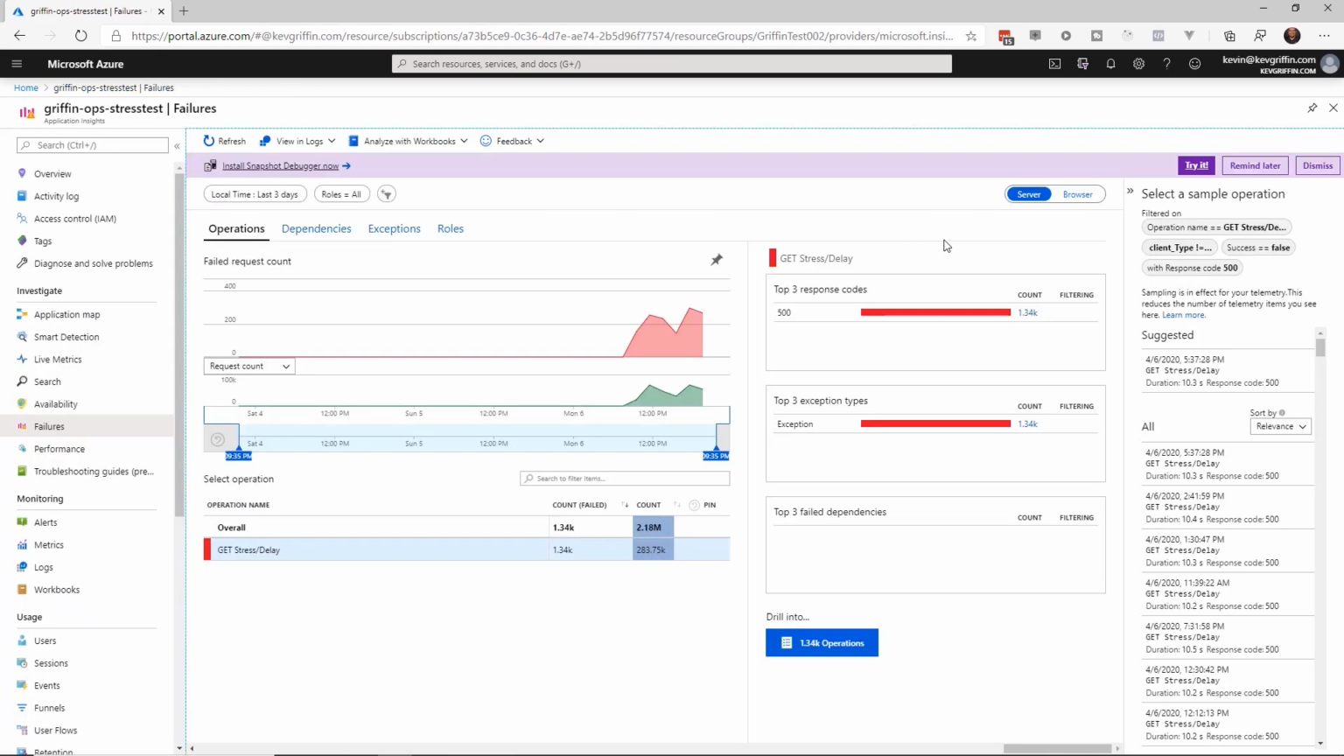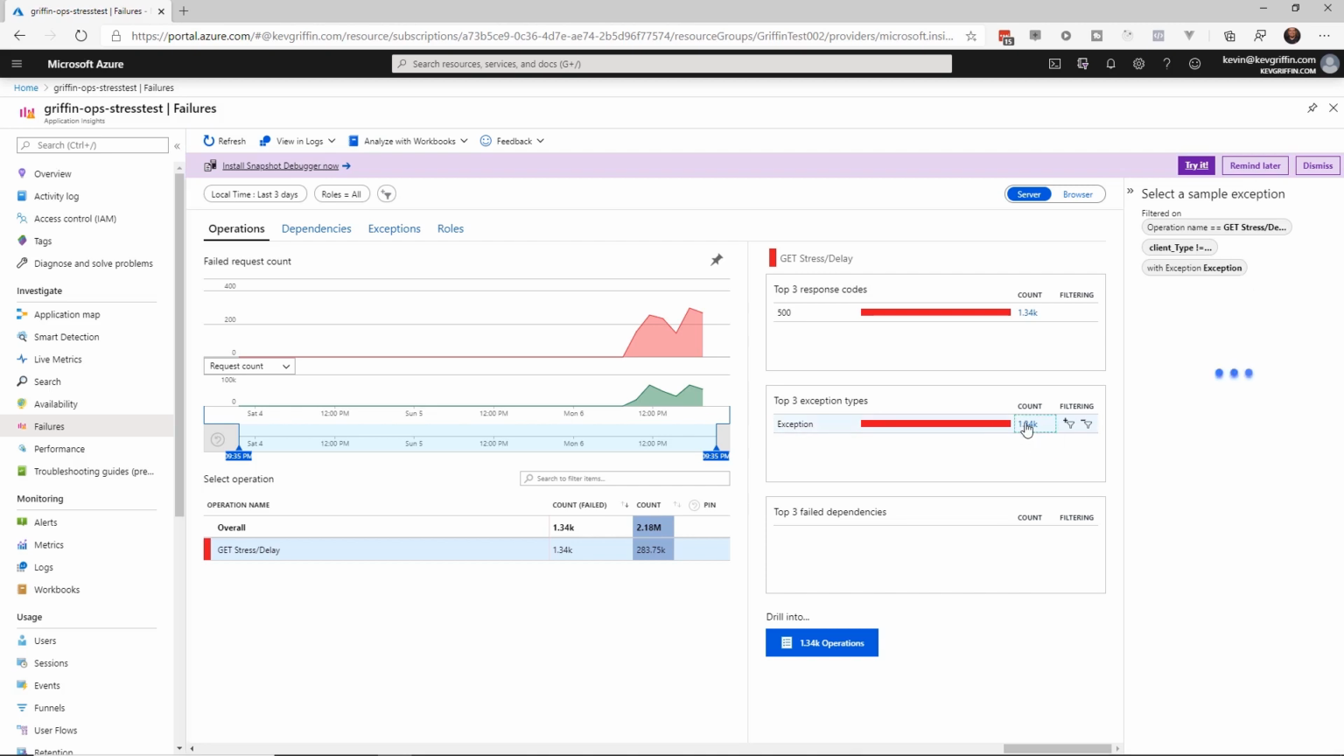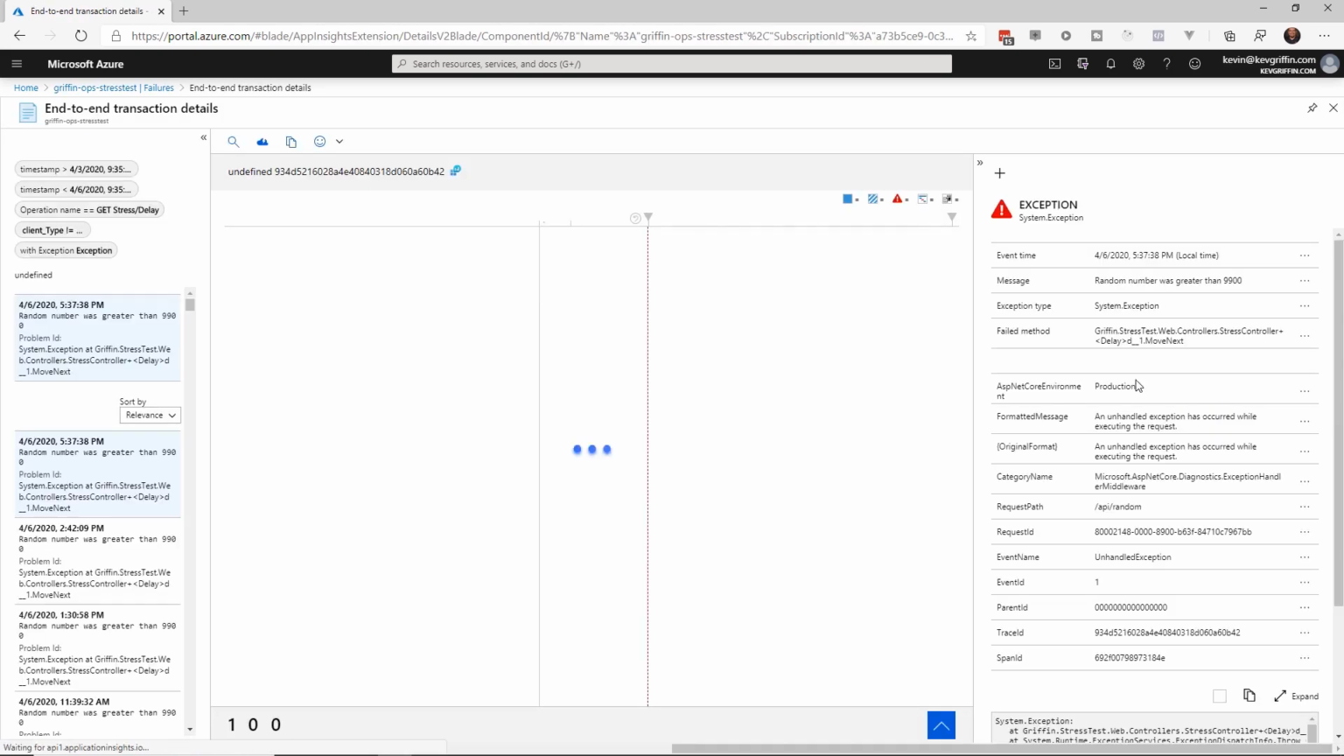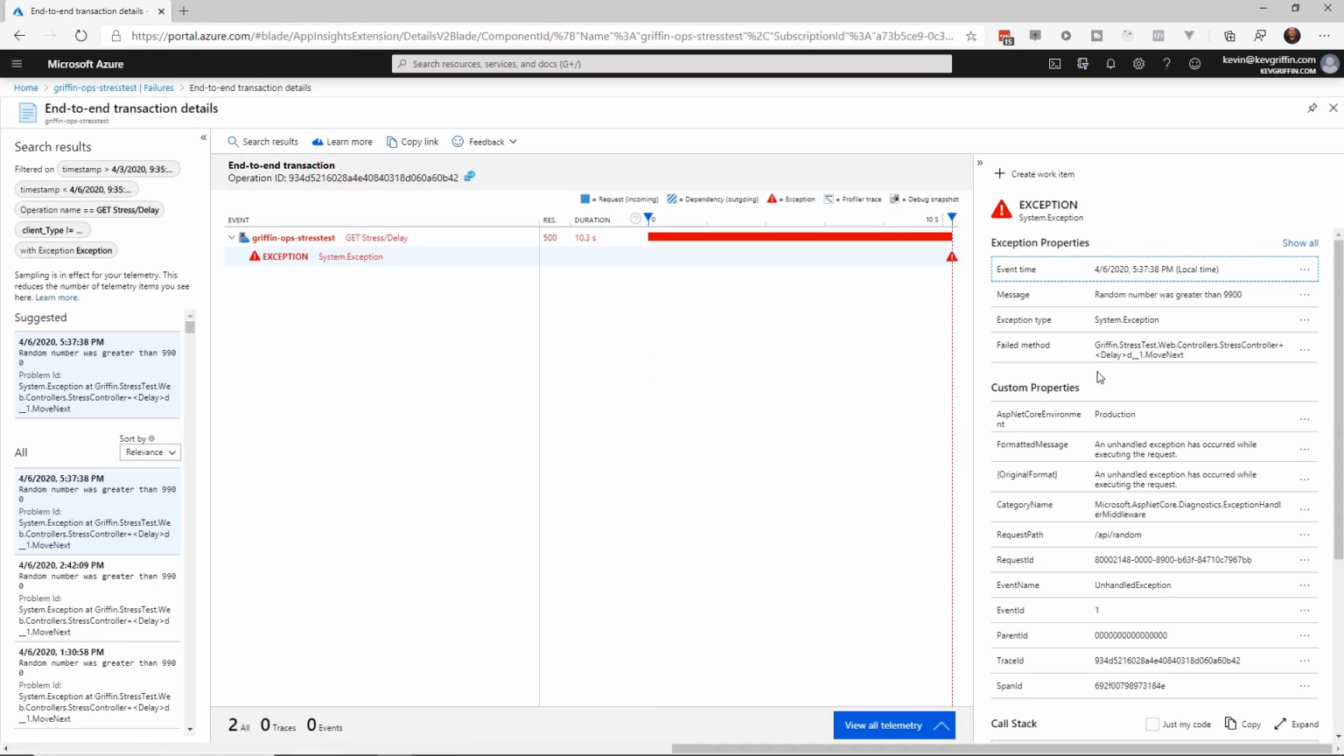Well, let's go back to the overview here and see top 3 exception types. As you can see, my top exception is just exception, but sometimes this might be other exception types, such as a not found exception or a SQL exception, or you name it. Specialized exception types will appear here the way that you expect to see them. And clicking on the counts does the exact same thing as before, except this time it tells you exactly what the exception is. Random number was greater than 9,900. And you can click into these exceptions and get more detailed information from each individual sample.